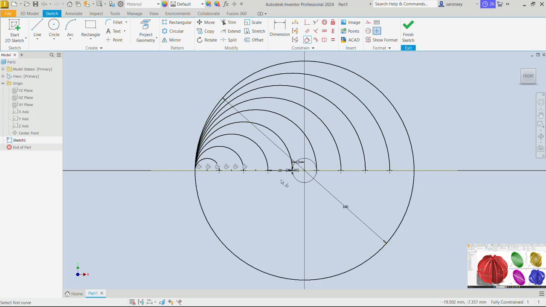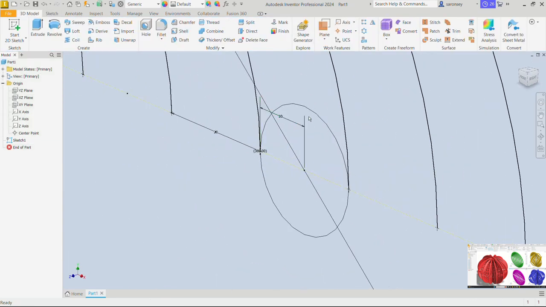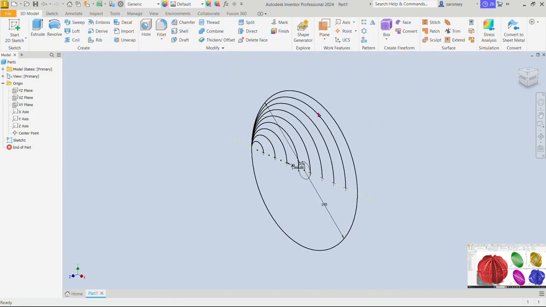Now our sketch is fully constrained. It says that down here, fully constrained. Let me press escape to get off the constraint command. Now we can finish the sketch. Double click the scroll mouse button to get your work in focus.